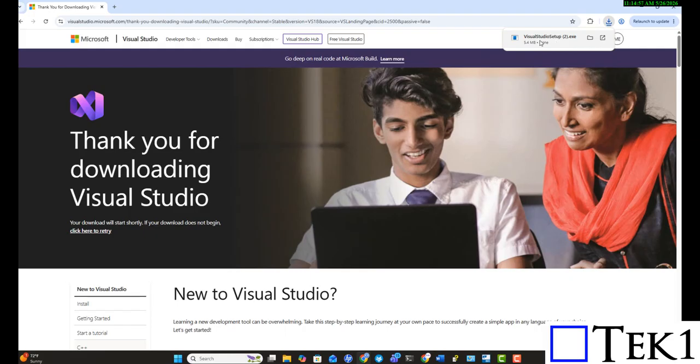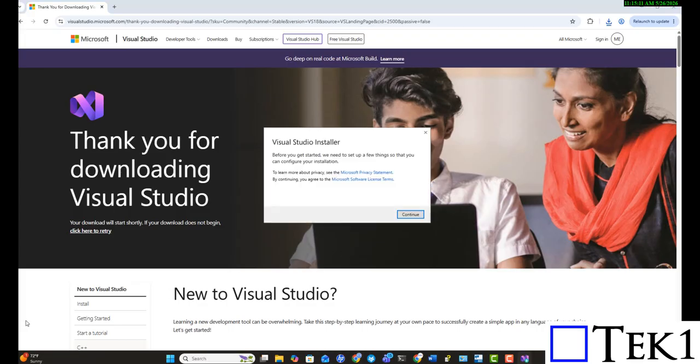So then once it's done, we run the setup. And I don't know if you can see that here. Do you want to allow this app to make changes to your device? We say yes. Okay. Before we start it, we need to set up a few things so you can configure. Okay. Continue. Getting the Visual Studio installer ready.